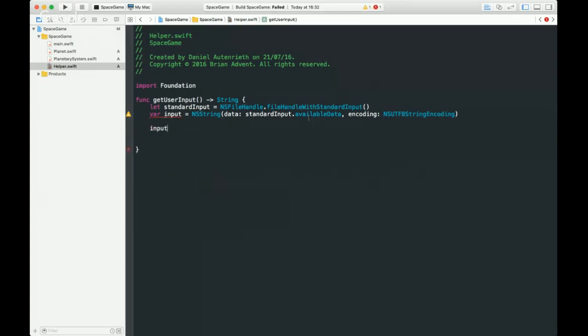And then what we also need to do is using the input again, and this is why we have defined it as variable, because we want to remove the new line character set, so that we don't have any line breaks in our user input that we are going to process. And therefore we use the input. This is an optional, so we unwrap it using an exclamation mark and then simply access string by trimming characters in character set, and then we use the NS character set new line character set, and then we return our input as simple string. And this is how we actually can cast values in Swift.